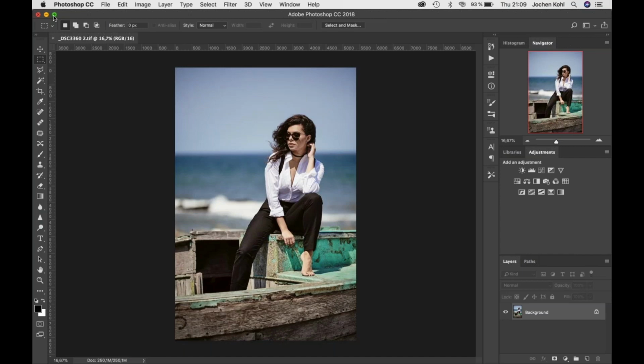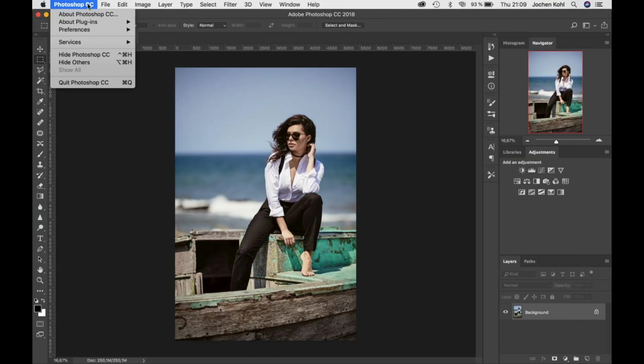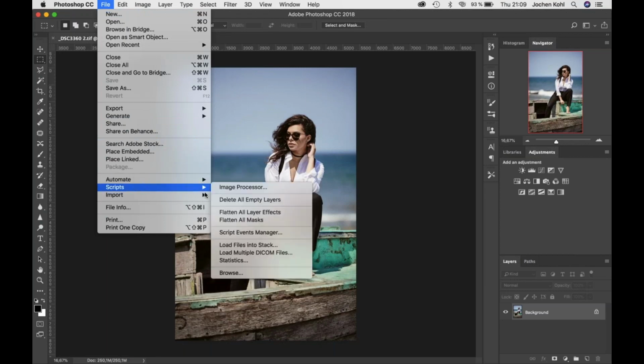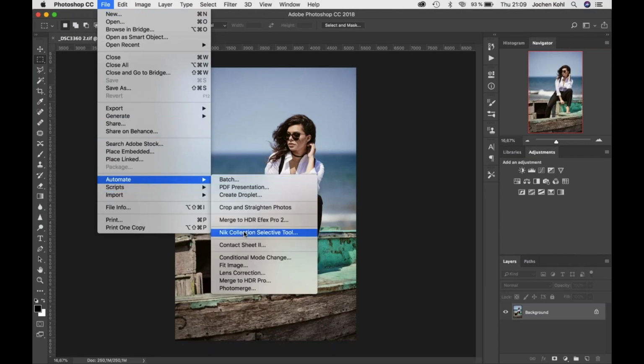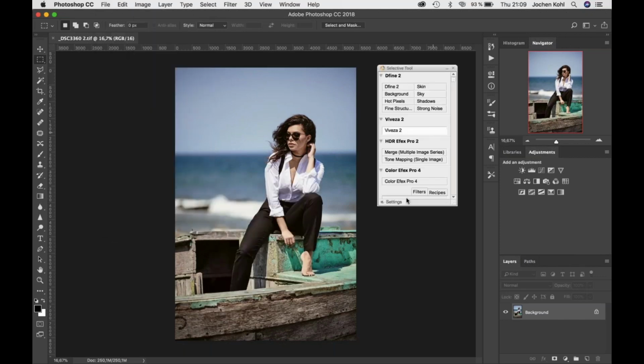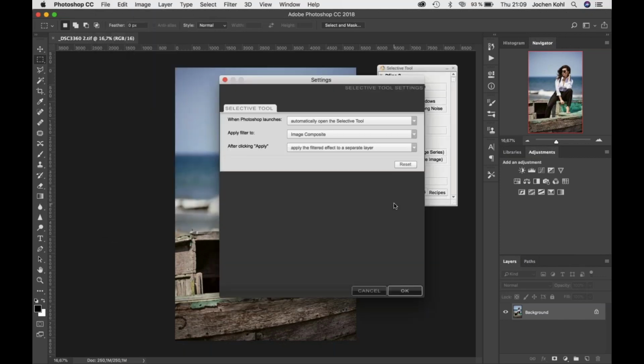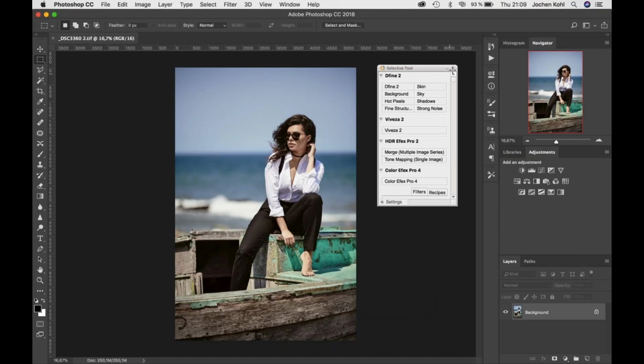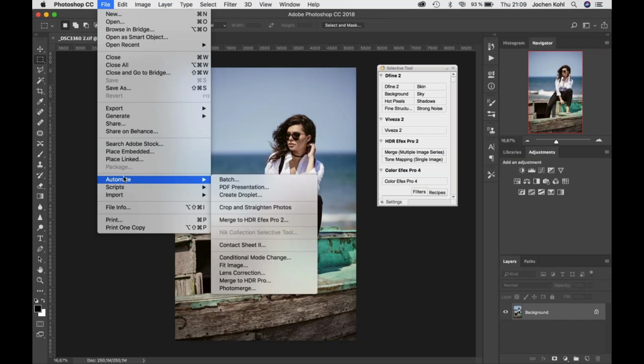The first time you open the Nik Collection from Photoshop, you will see here under Automate the Nik Collection selective tool. You can decide if you want to have it opened all the time. Simply use the settings here. You can choose in which way the filter has to be applied on the composite of the image, create a separate layer, or use the current layer you had. If you once close the selective tool, you can reach it again at any time over File, Automate.